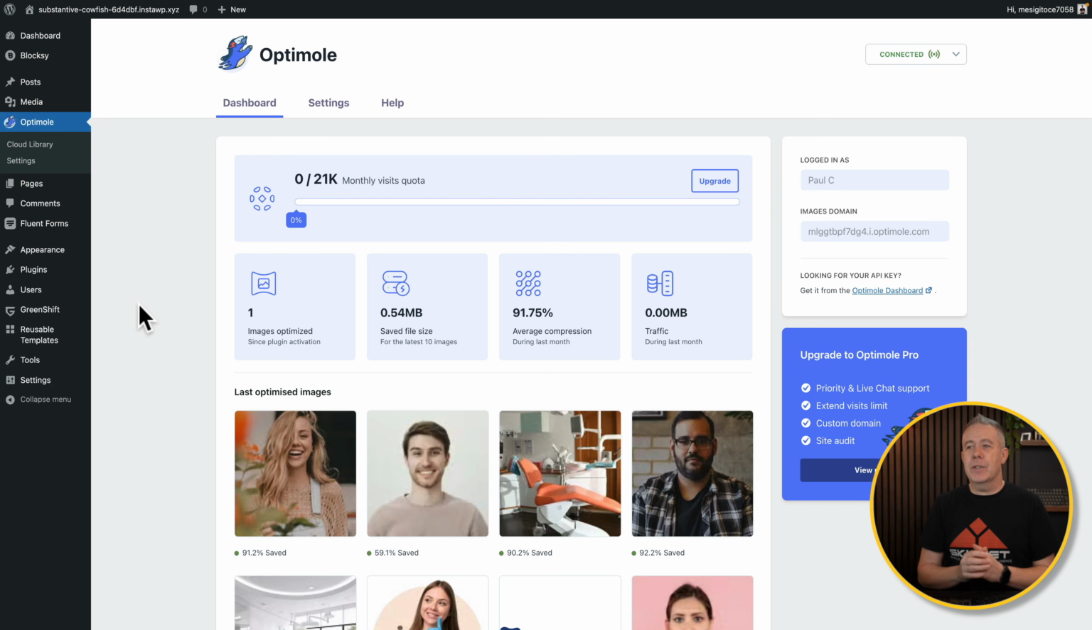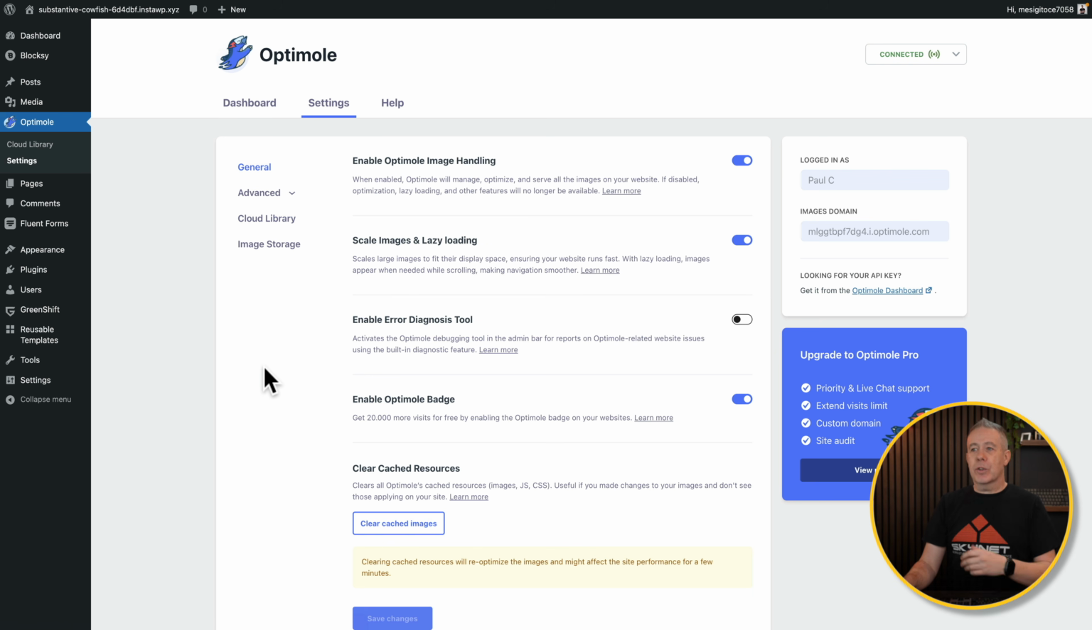Now let's just jump back into our website itself a moment. Let's take a look at some of the other things we've got going on here and how we can configure how our images are going to be handled inside Optimole on our website. So let's jump into the settings section first of all. In here, you can see we've got some basic options. We can do things like clear the cache, so we can make sure we've always got the fresh copy of the image. You can see we've got some options then for enable Optimole image handling.